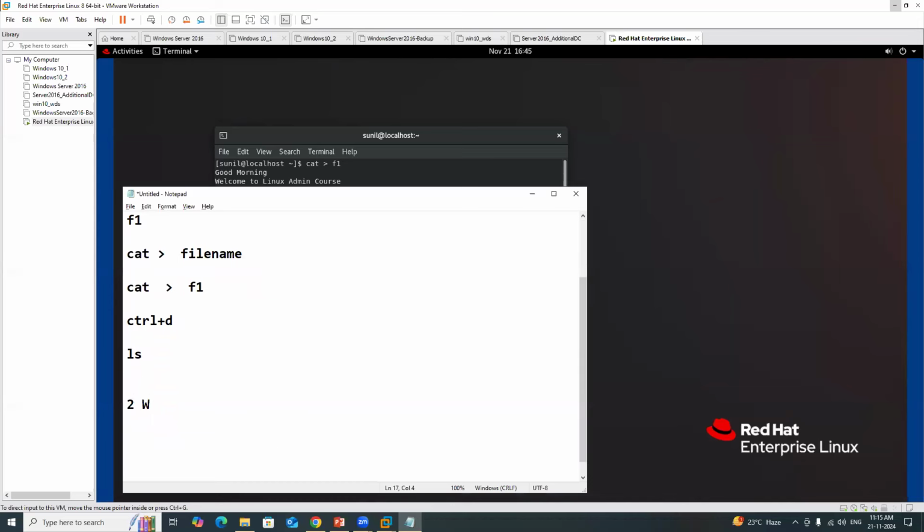In 2 ways we can create a file. The first way, which we have just learned, is using the cat command. We can also create a file by using the touch command. If anyone asks you in how many ways we can create a file, in Linux we have 2 ways.